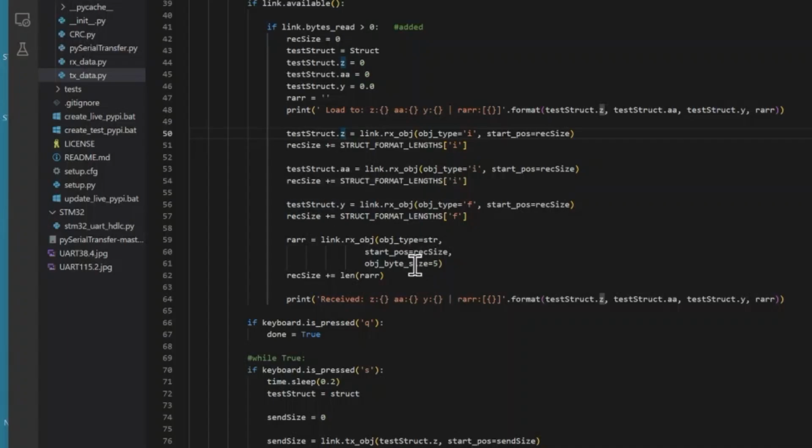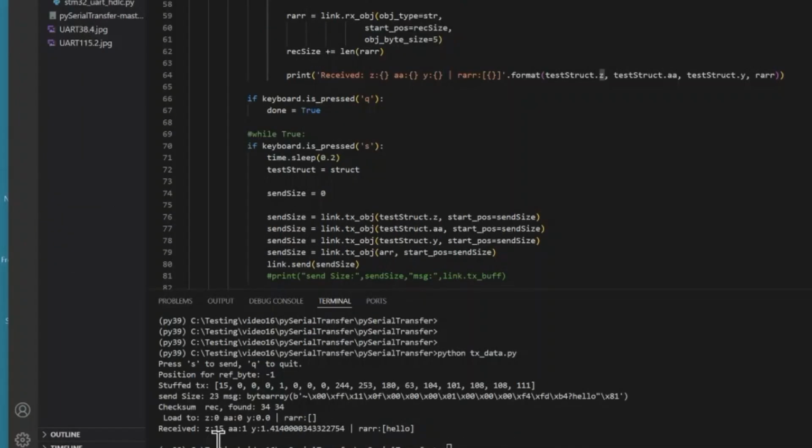And finally, we use this routine to extract 5 string characters and put them into the variable R array. As it's doing this, it's building up this record size, so we know exactly what the size is of this data. Then I edited this print statement, so you can see down here that we received a 15, a 1, a 1.414, and the string hello.